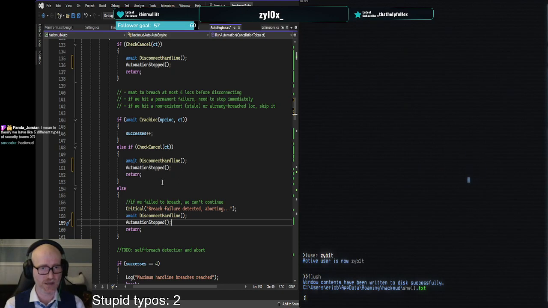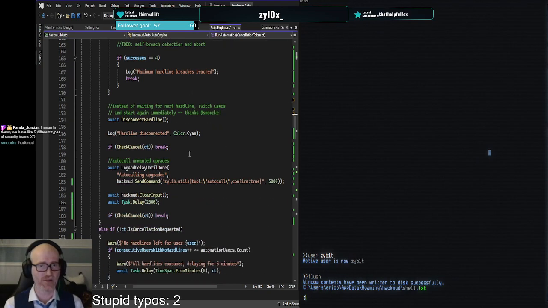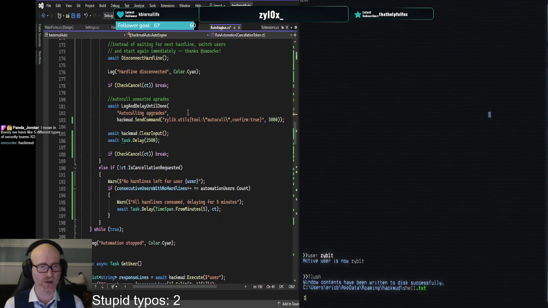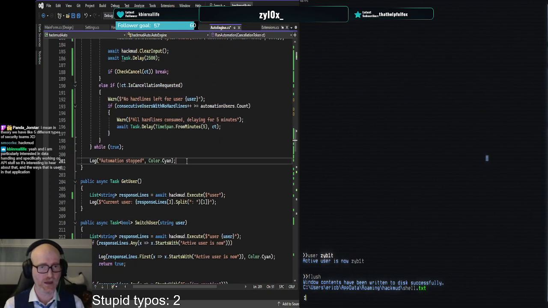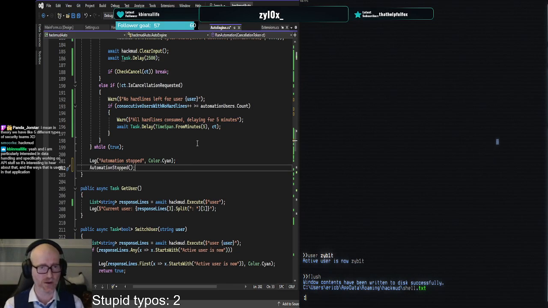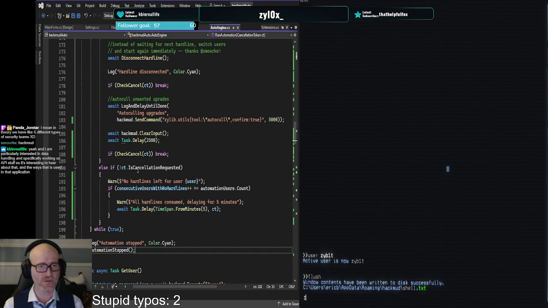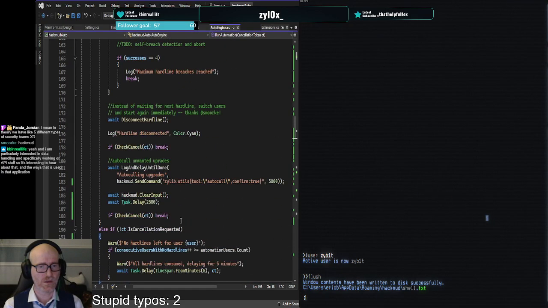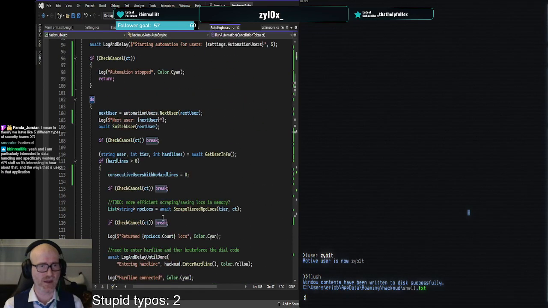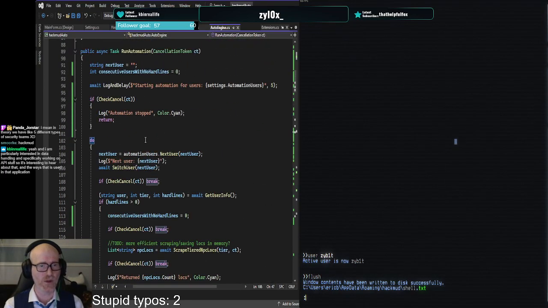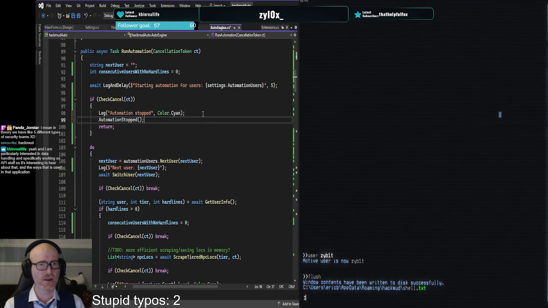It doesn't matter. I don't care about making this super efficient right now. I just want to get this callback working. Then automation stopped at the end of the loop here. Probably that's everything. Right? Where do these breaks break out of? They break out of the do while loop. Okay, so that's fine. And then another one here. Okay, let's try that again.